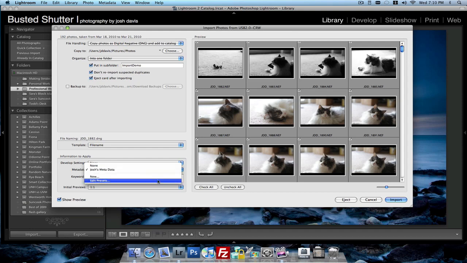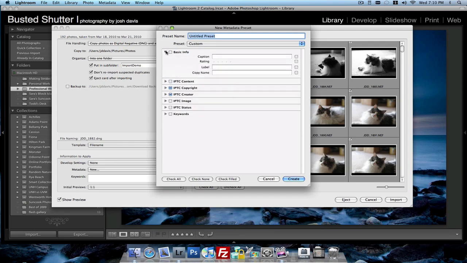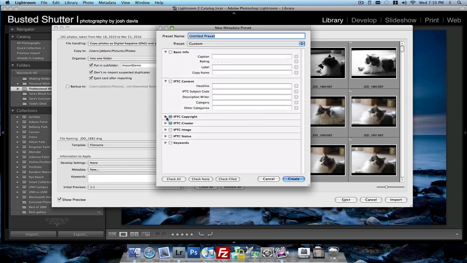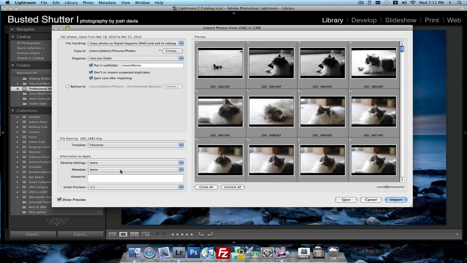Metadata. You can create new metadata presets for any kind of metadata that you want to add to your photos. Any kind of copyright information, captions, and you can click create and you can save your preset as a custom preset, and then that preset will be under here in the metadata. Right here I have a Josh's metadata preset with my own metadata that I like to add. Any kind of keywords you want to add to the files for better searching features if you're into the whole keyword thing.